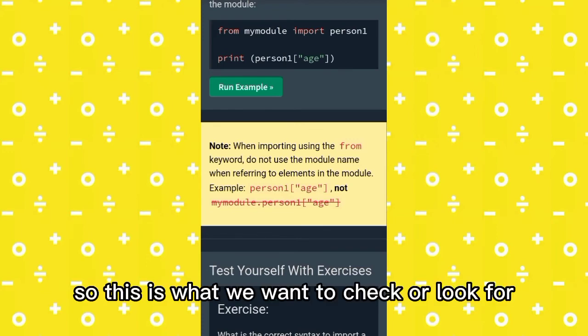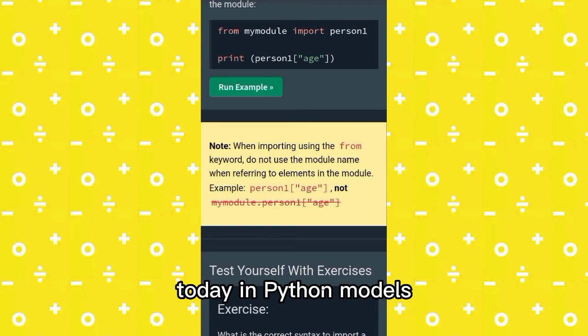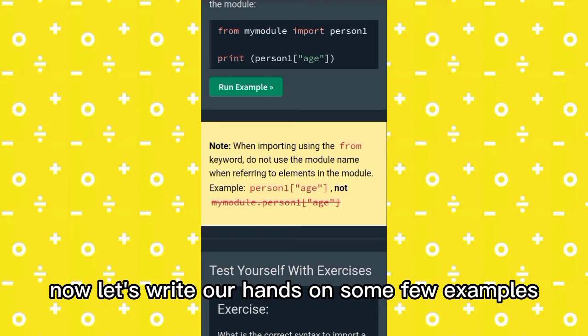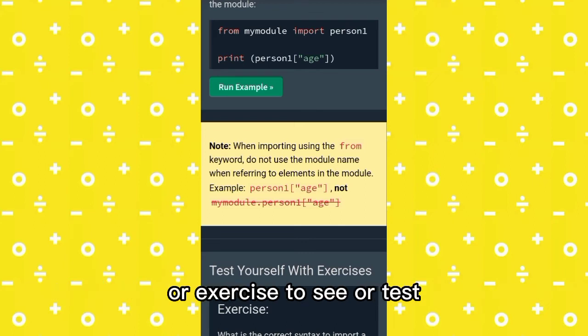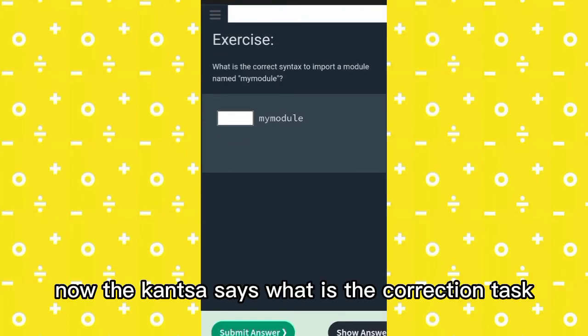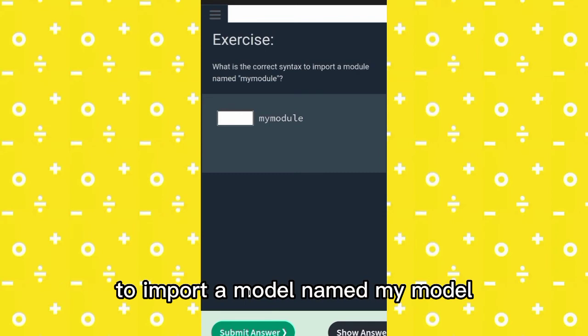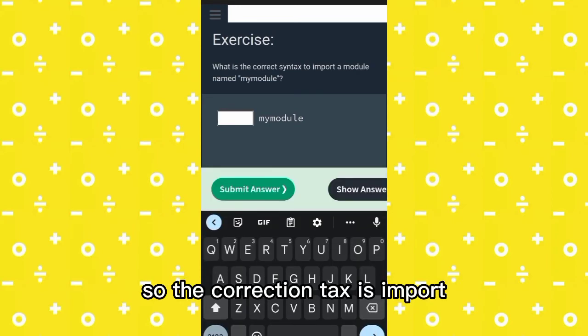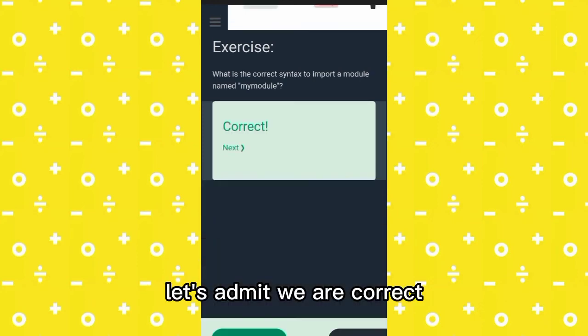So this is what we wanted to look at today in Python modules. Now let's brush our hands on a few examples or exercises to test our understanding of what we have just gone through. The first exercise is, what is the correct syntax to import a module named mymodule? The correct syntax is import. Let's submit. We are correct.